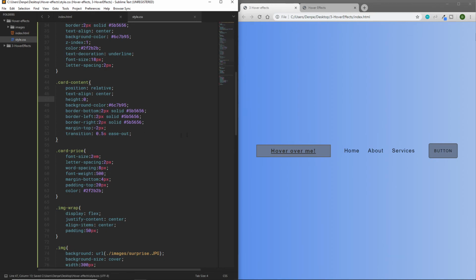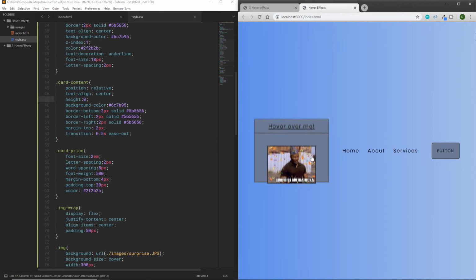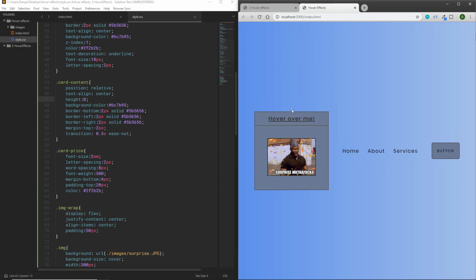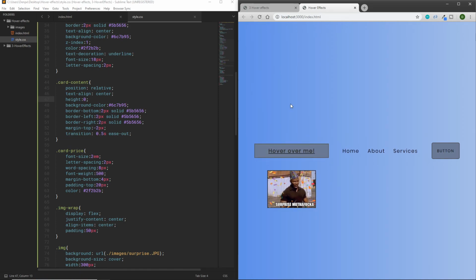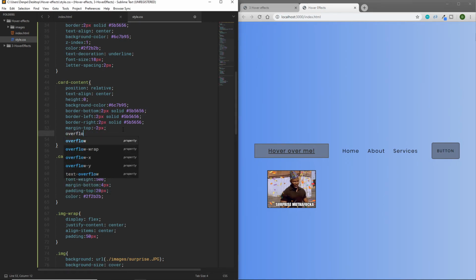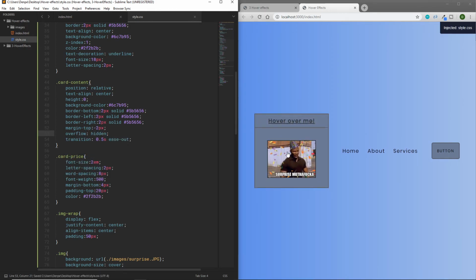grows, okay? The problem we have here is if we open it, obviously you can still see the contents even though the actual card's closed, which is not what we want. And this is why you use overflow, okay? Overflow basically does exactly what it says. If you set overflow to hidden, it hides anything within that div, okay?